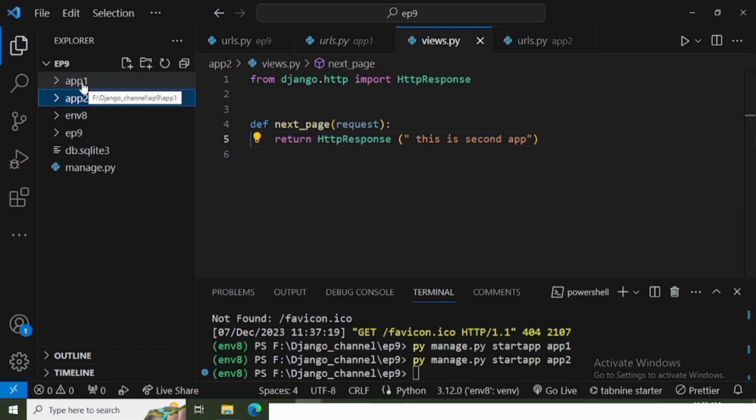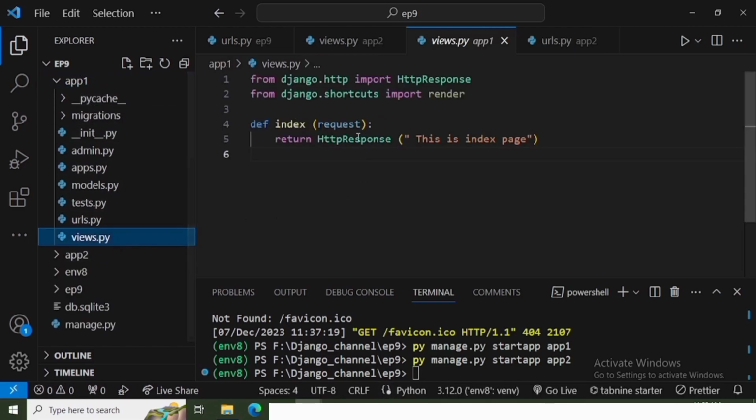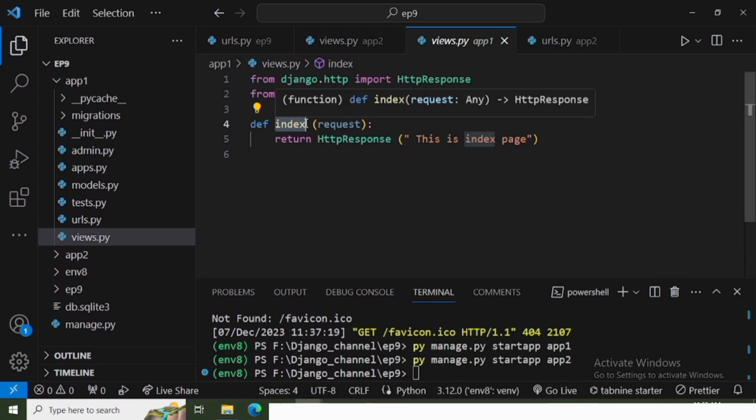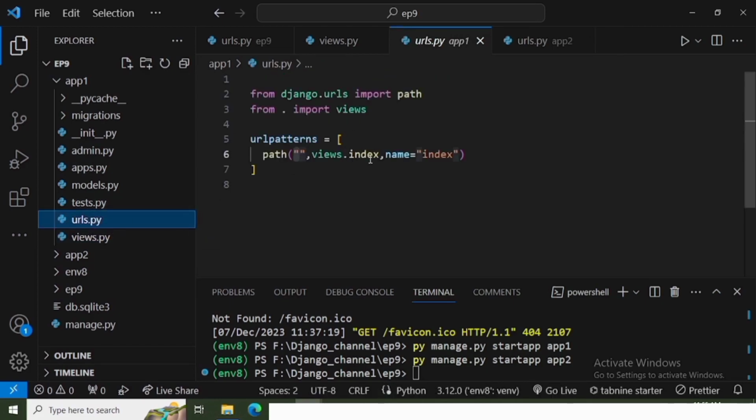Okay. So now suppose in the application 1, you have created a function and you want to see the output of this function. What you are going to do? Every function that you have created will always be mapped to a URL. So see, this function is mapped to which URL? You will go in the urls.py file. You will see, yes, this function is mapped to the home page.